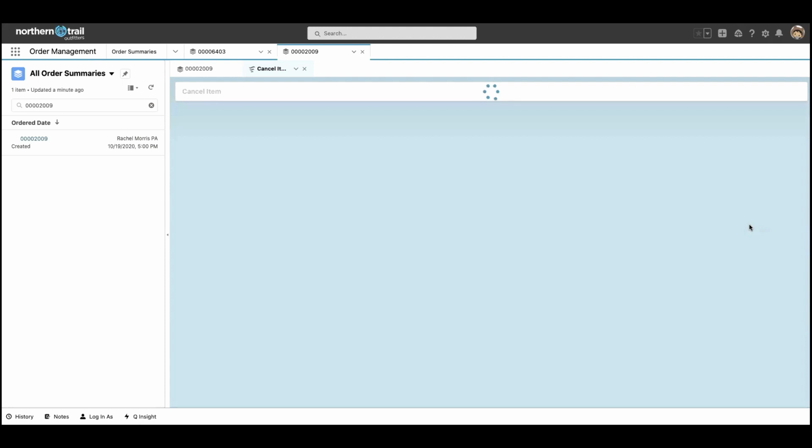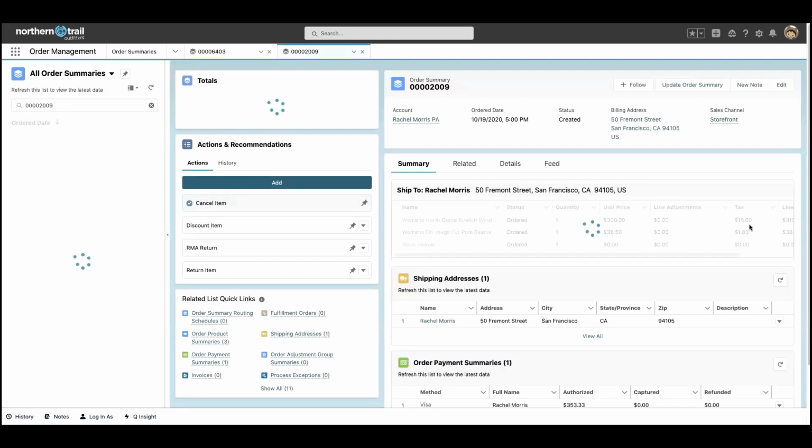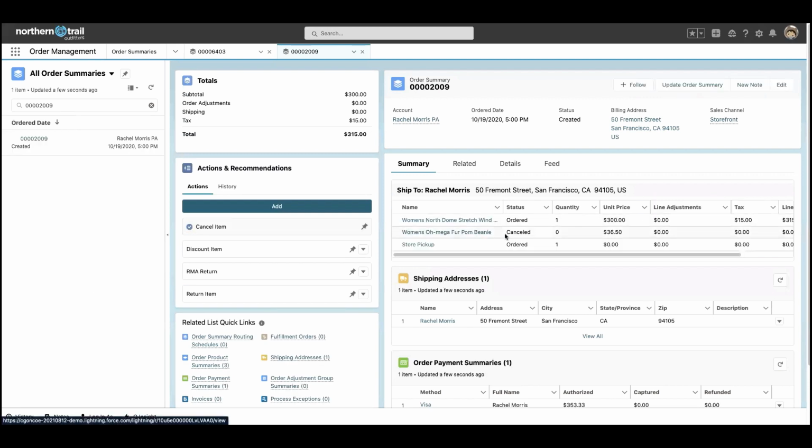And once I click finish, I can now go and see that on the order summary record, these changes have been reflected. So once the line items load here, we can see that the beanie has now been changed to a status of canceled, and the order total now reflects that $315, the adjusted order amount.